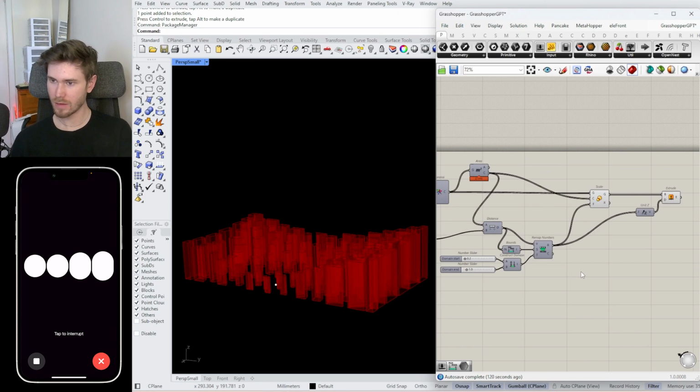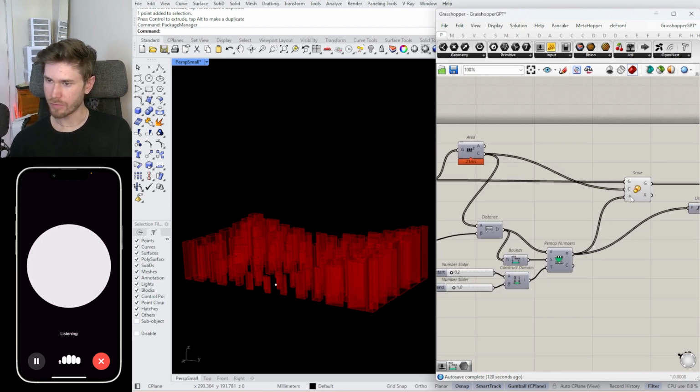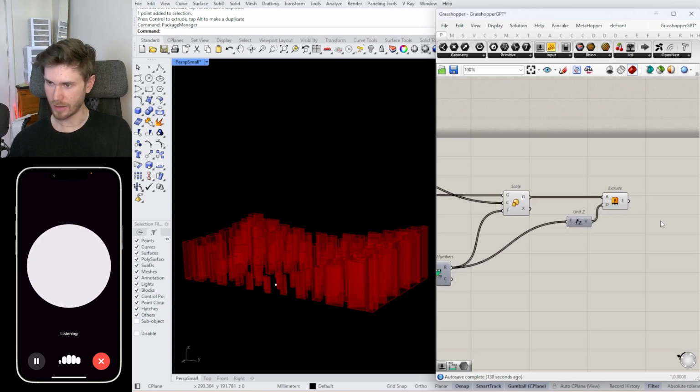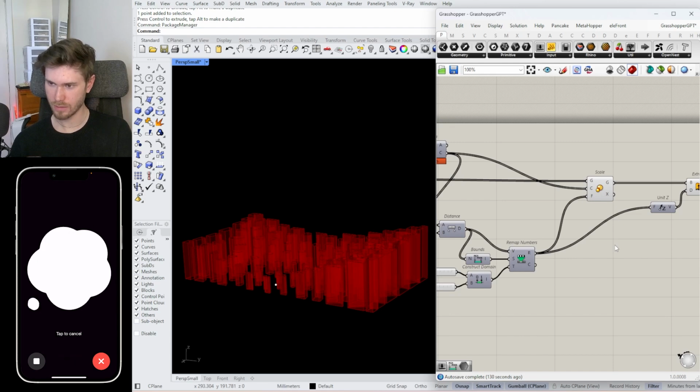If I want to have different values in the scale factor and different values in the extrude distance, how could I do that?